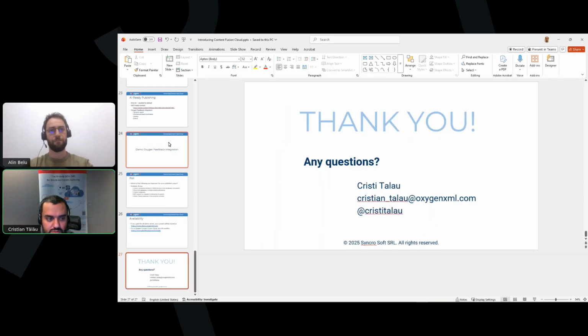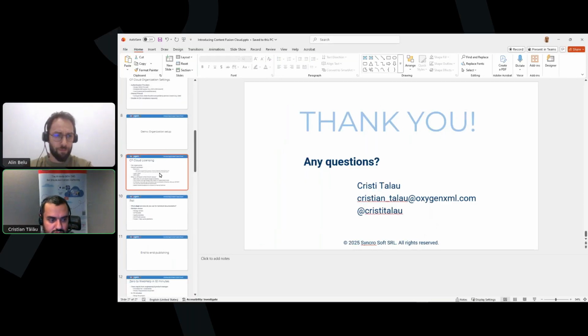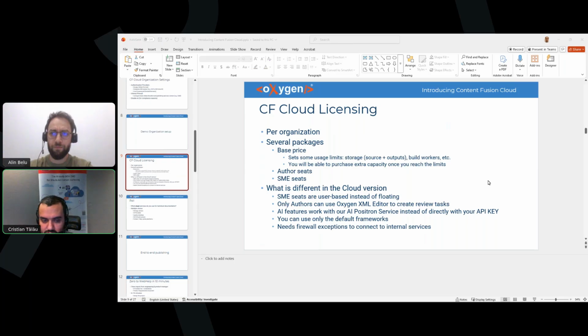I tried to summarize some of them in one of my slides. So one thing is that in the on-premise version, you can access AI Positron with your API key from OpenAI, while in the cloud you use the AI Positron service. In the cloud, you have the Content Fusion Docs web platform included, while in the enterprise version you have to have your own publishing platform.